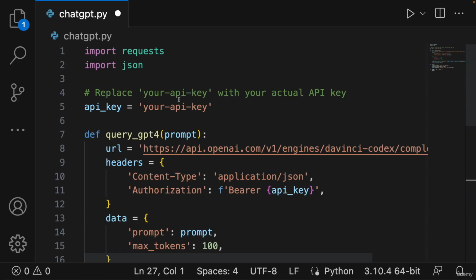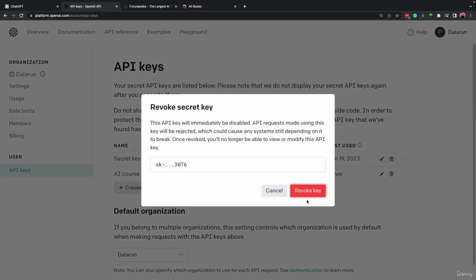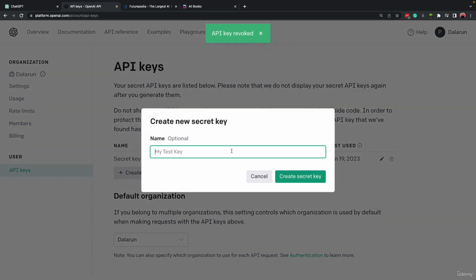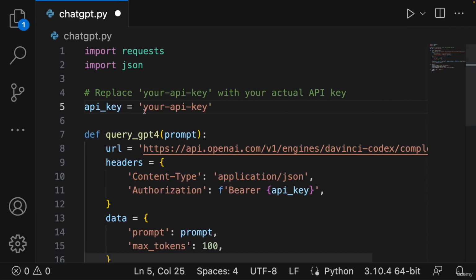Okay, and if I scroll up, here is the URL. Here is the part that we need to replace with our API key. So I'm going to jump into the OpenAI API. Now I lost this code. Okay, so I'm going to remove it, revoke the key, and I'm going to create a new one. Okay, AI course V2. I'm going to copy this code, and I'm going to come here and paste it.